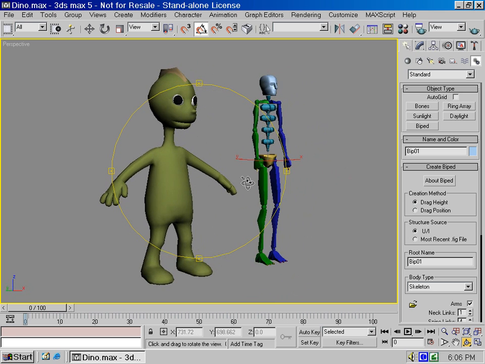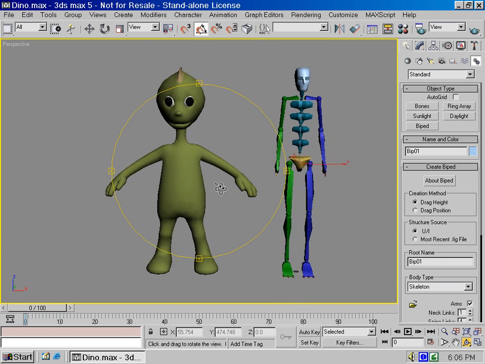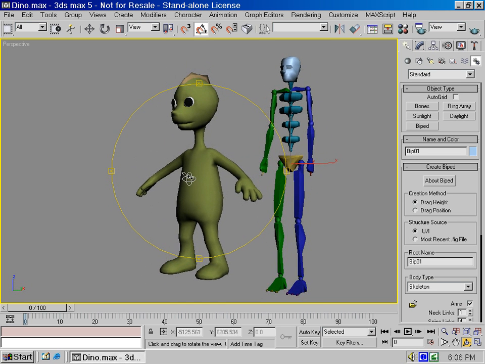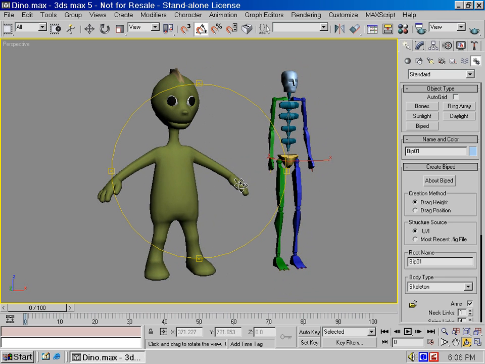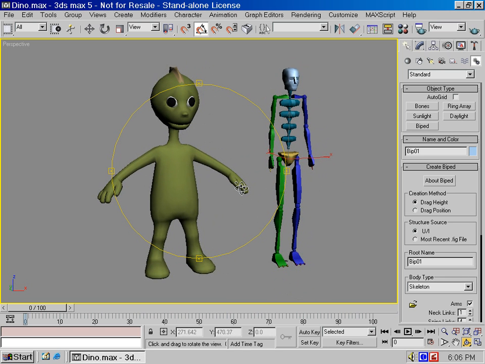He's built like a human skeleton, but you can easily alter this skeleton to look more like an alien or an animal or whatever you like. And in this case, we're going to eventually alter this skeleton so that it fits our Dino character perfectly.